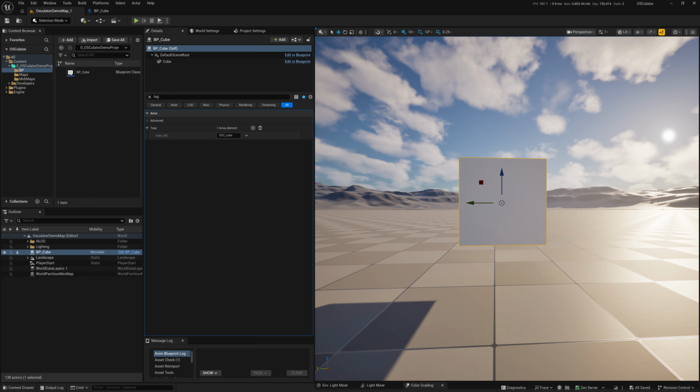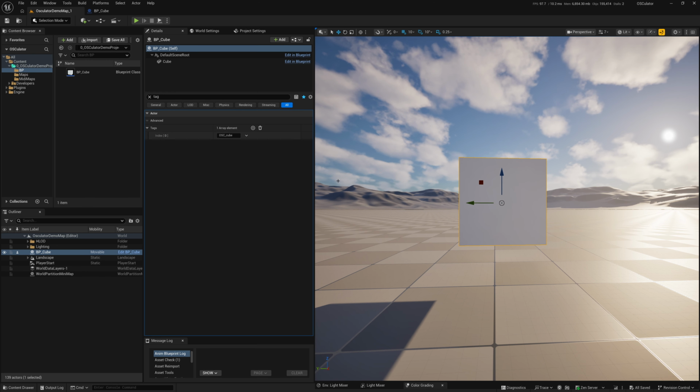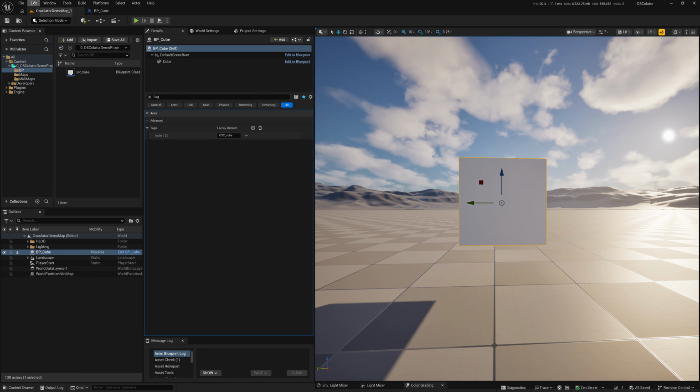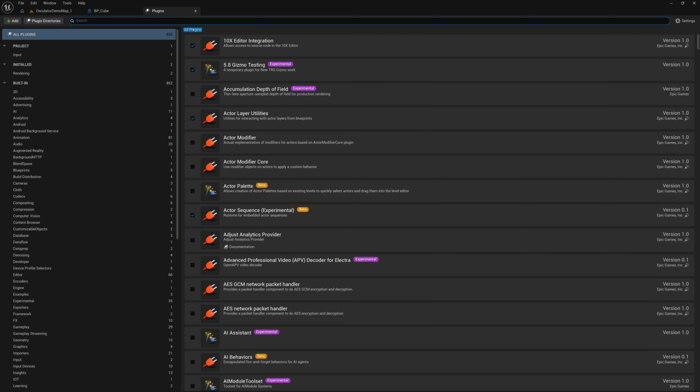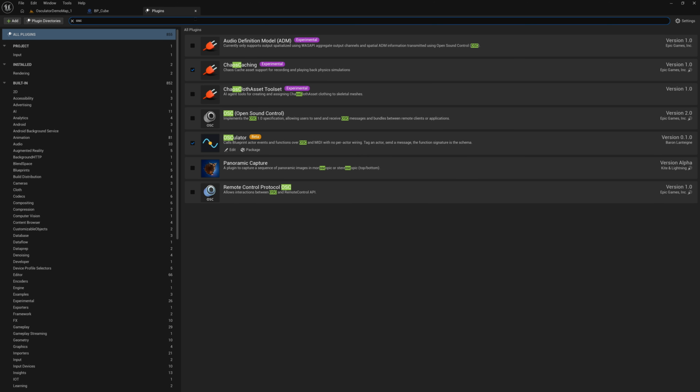Hey, here's how you get started with OSCulator in order to launch a function or an event in Unreal using an OSC message. So find your plugins here and then search for OSC and make sure you've enabled the OSCulator plugin in there. You don't even need to enable OSC here.